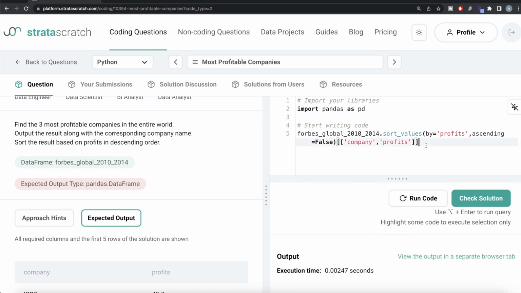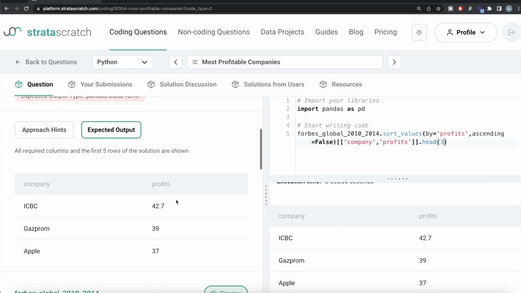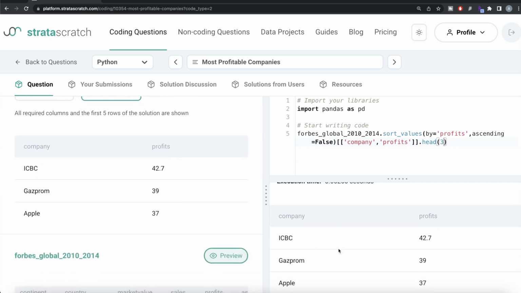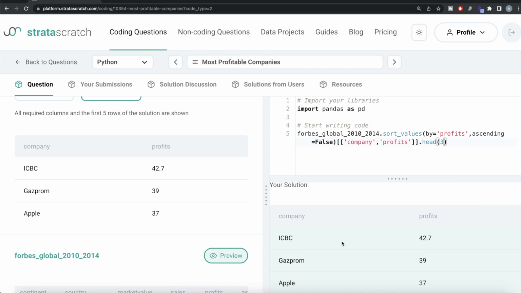So we can use the dot head function. If you do this just by default, it will return the top five. So if you want the top three, you can just simply provide that number. So head three, and if we run this again, now we have company and profits. If we look at the expected output, it is exactly the same, right? Let me go ahead and submit it, to see if it passes all the test cases. So yeah, this is solved, everything is green, and this is how we do it.